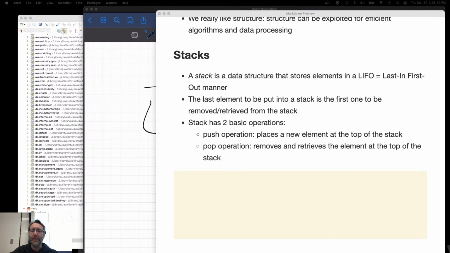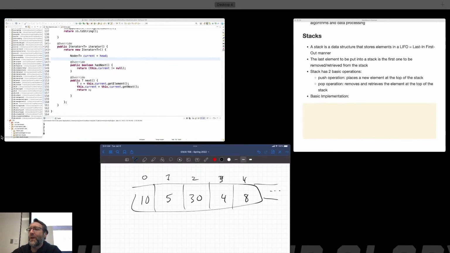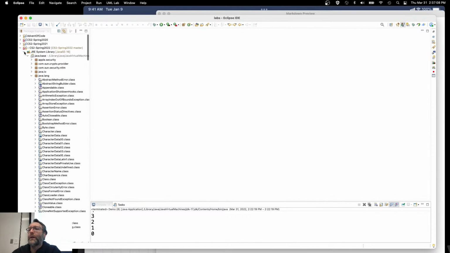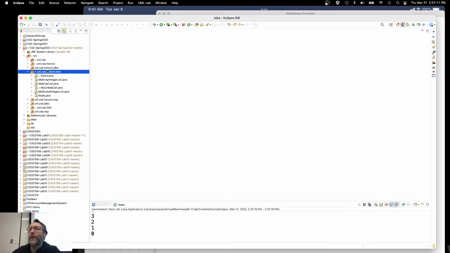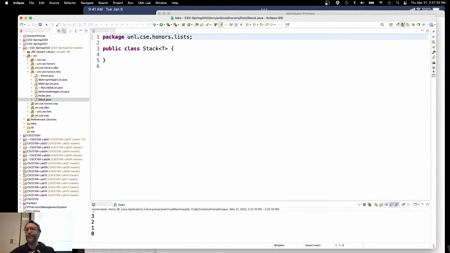So let's go ahead and use a basic implementation. Suggestions? Why don't we use a list? Why should we have to reinvent the wheel? I'm going to close all of those and collapse this. Let's go ahead and create a new class called Stack. And I will parameterize it so that you can put whatever you want onto the stack.